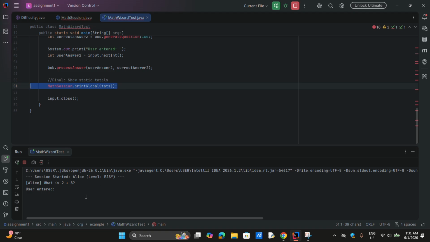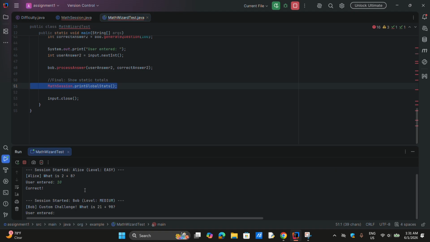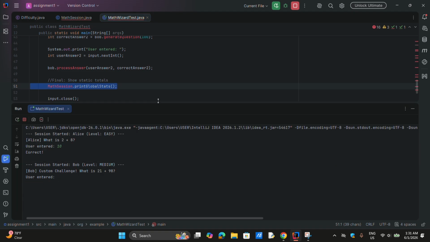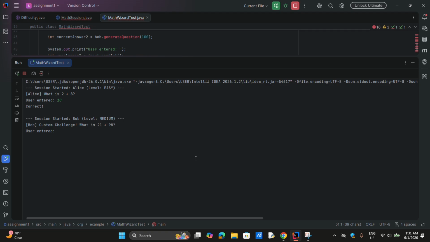And now I will run the program. If I enter the correct answer, the score and global correct answer counts increase. So if I enter a wrong answer just like this, the program would then demonstrate the validation logic. And there we have it. The program thus generates two questions in total and recorded one correct answer. This demonstrates that the static variables are correctly tracking information across multiple objects while each student maintained their own individual session data.